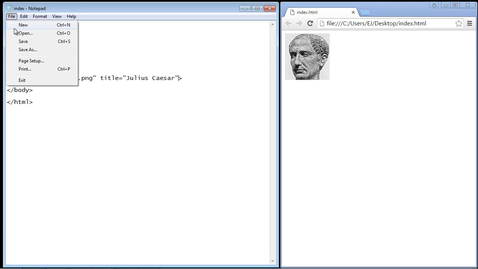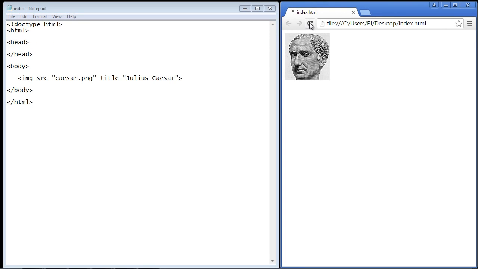So let's go ahead and save this. Let's refresh our page, and now let's hover over the Caesar image. And there you can see we got our nice tooltip, Julius Caesar. Now, later on in CSS, and especially jQuery, we will actually format this tooltip and make it much more presentable.